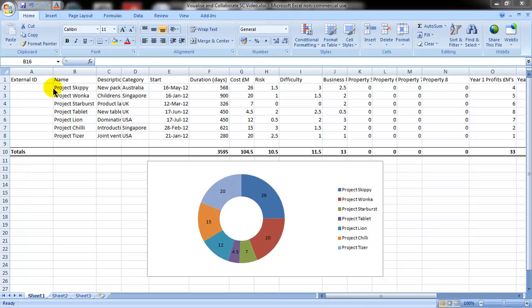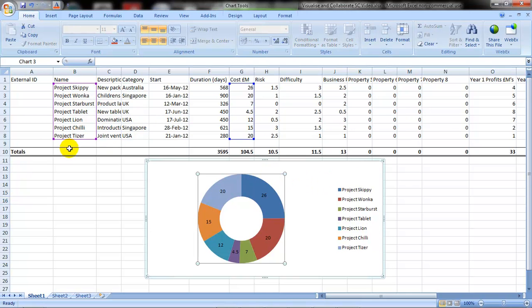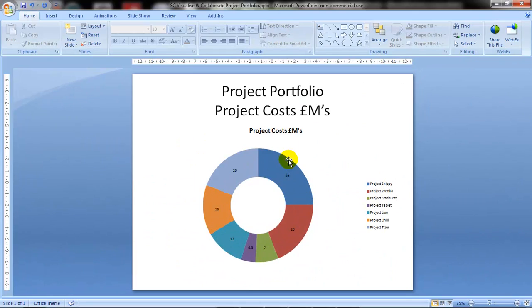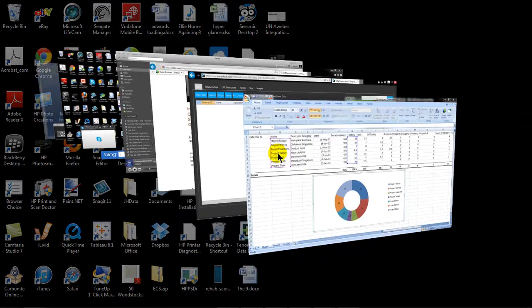What I'm showing you here at the moment is a typical spreadsheet that would have some projects with some data attached to it. At this point in time I can see here are some projects and here's their cost in millions, and we've shown that typically in some form of graph, which I've just shown below. Then what would happen is you would take a copy of that graph and paste it into a PowerPoint presentation, and then attach that PowerPoint presentation to an email and send it out to people.